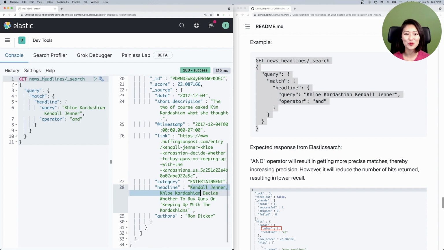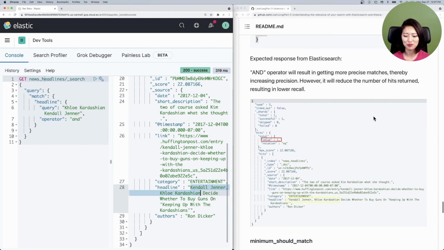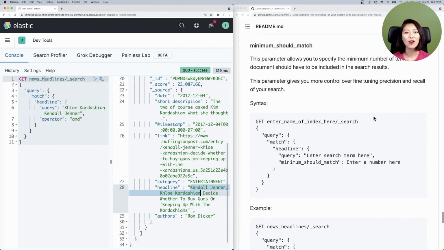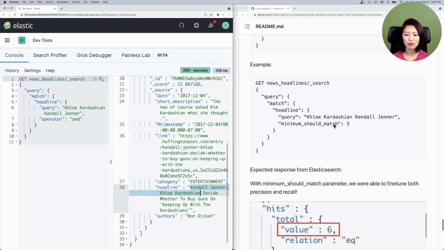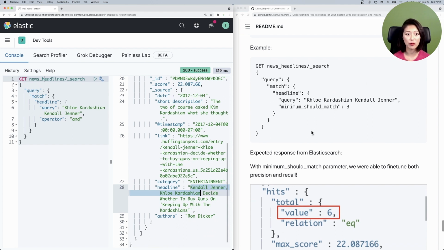We could use the minimum should match parameter. So let's scroll down to that section. This parameter allows you to specify the minimum number of terms a document should have to be included in the search results. This gives you more control over fine-tuning precision and recall. Let's scroll down to the example. This is almost identical to the last query we just sent. We just replaced the operator parameter with the minimum should match parameter and set it equal to 3. So what we're saying here is for all the hits, at least 3 search terms must be included in the headlines.